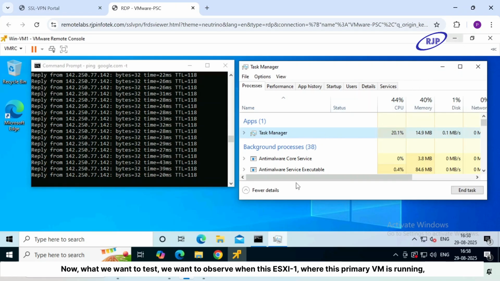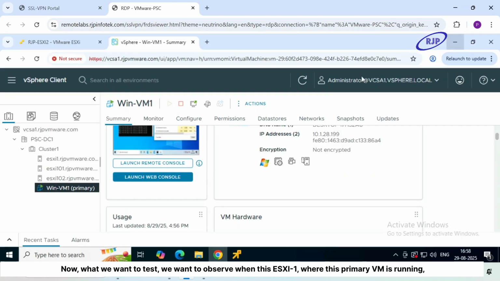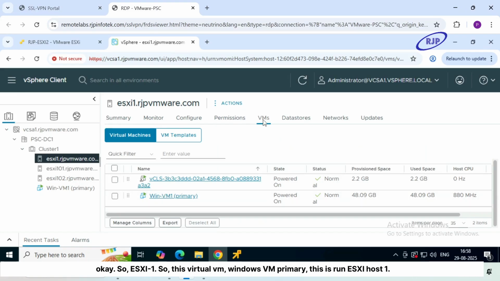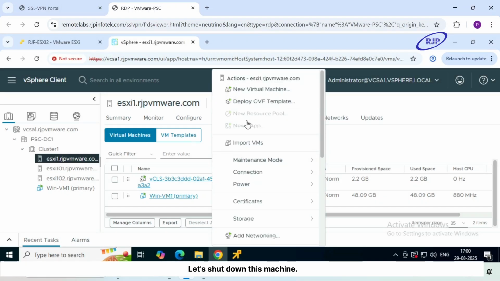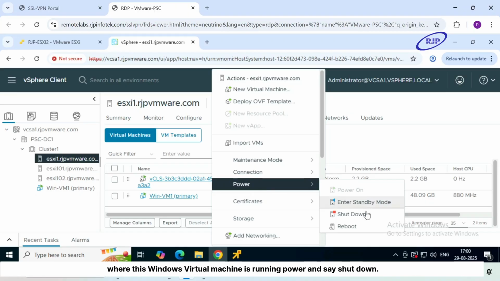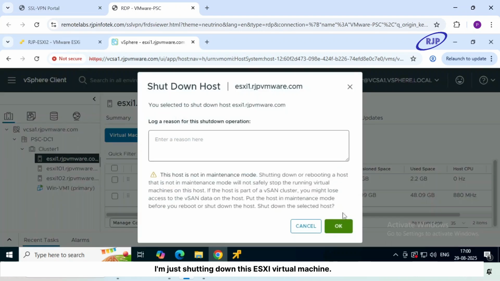Now what we want to test is what happens when ESXi 1, where this primary Windows VM is running, goes down. Let's shut down this machine. I have selected ESXi 1, where this Windows virtual machine is running, and I choose power, shut down.